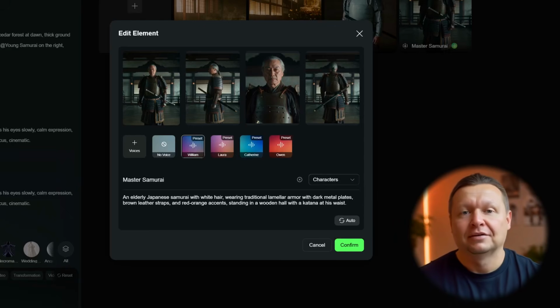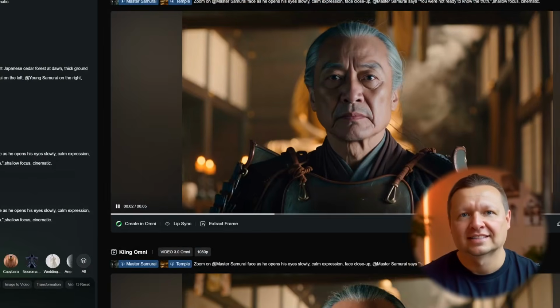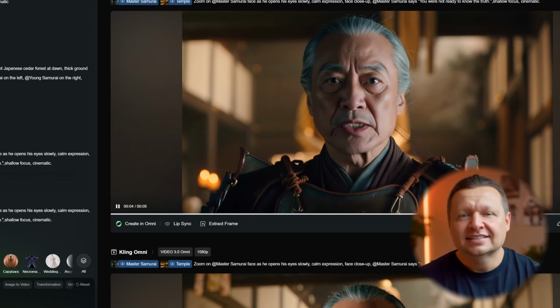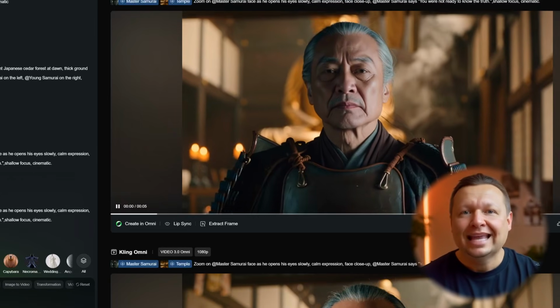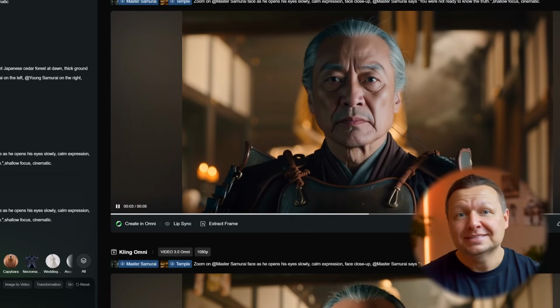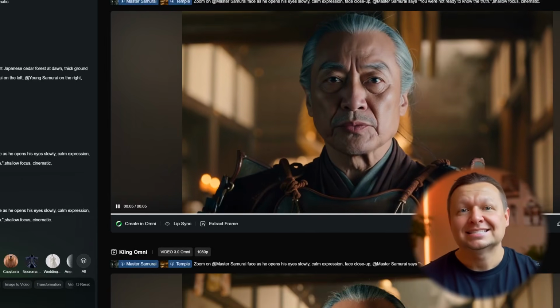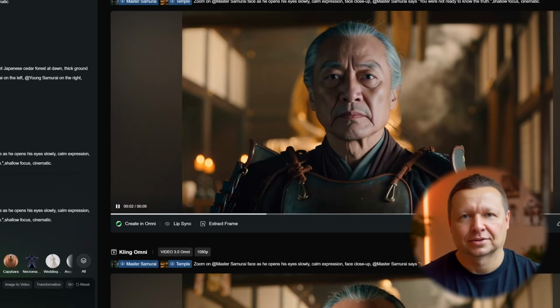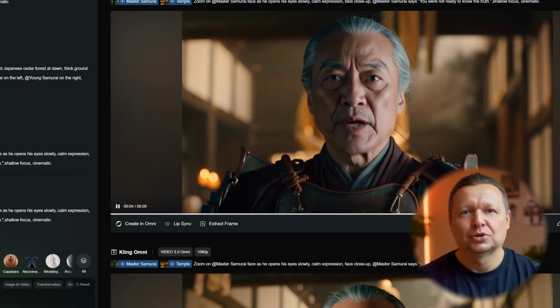Now, I have to be honest with you here. This feature is not perfect. I tried binding a female voice sample to the Master Samurai just to test how far the model can be pushed, and it did not work. The character kept speaking in a male voice that matched his appearance. This tells us something important about how Kling handles voice binding. The model seems to generate audio that is consistent with the visual identity of the character, not necessarily the sample you uploaded. Good to know before you rely on this feature for a full production.